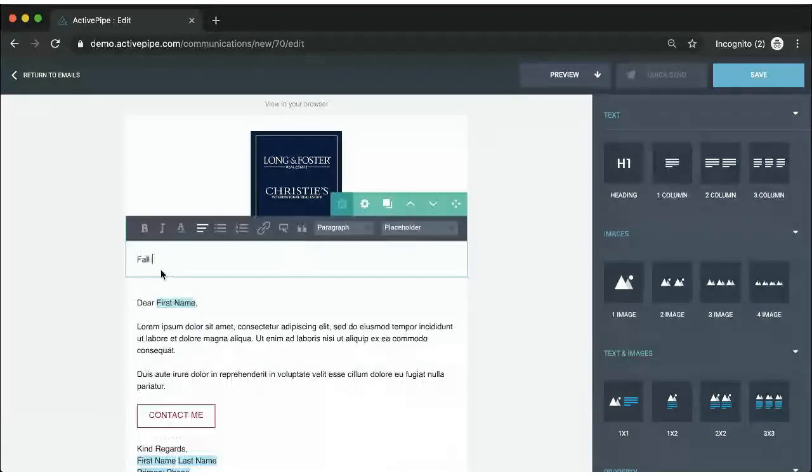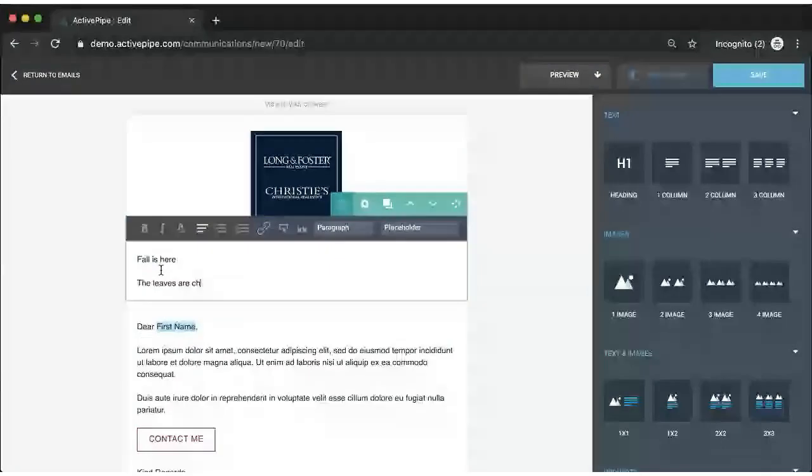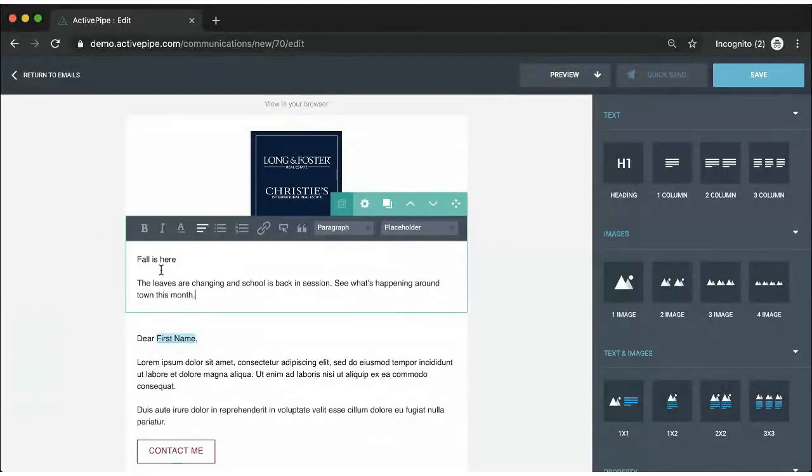And when I do that, I can start creating an email template from scratch. So I'm going to open it up with a simple heading that follows here. And now we can add our subtext. The leaves are changing and school is back in session. See what's happening around town this month. Now we have our simple text added to this email.